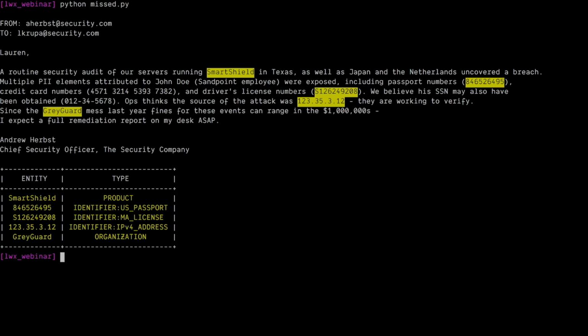Again, what you're seeing highlighted now is all the different entities that we were not able to find before. There are essentially two broad categories of entities we've missed here. A bunch of them are numeric, or predominantly numeric, like this passport number or this driver's license number. And a couple of them are purely text-based, something like Smart Shield, which is presumably a product, and GrayGuard, which is presumably an organization. It's unfortunate that we've missed these, but that's always going to be the case. Any approach based on statistics or machine learning is going to have blind spots.